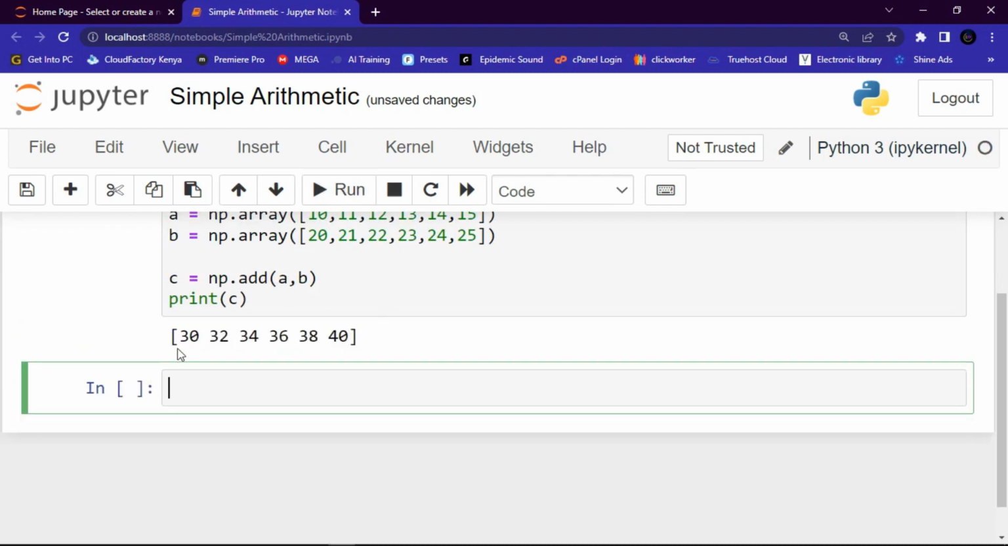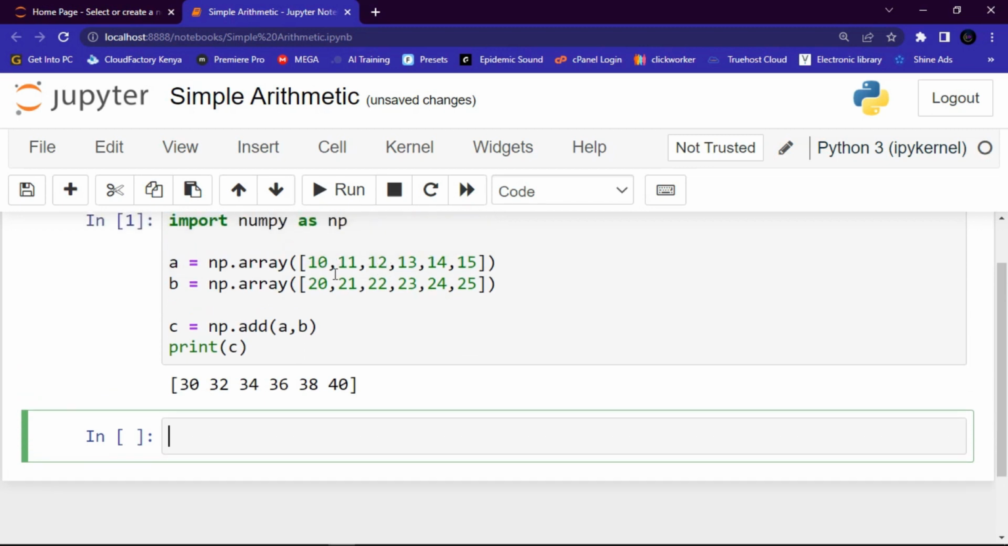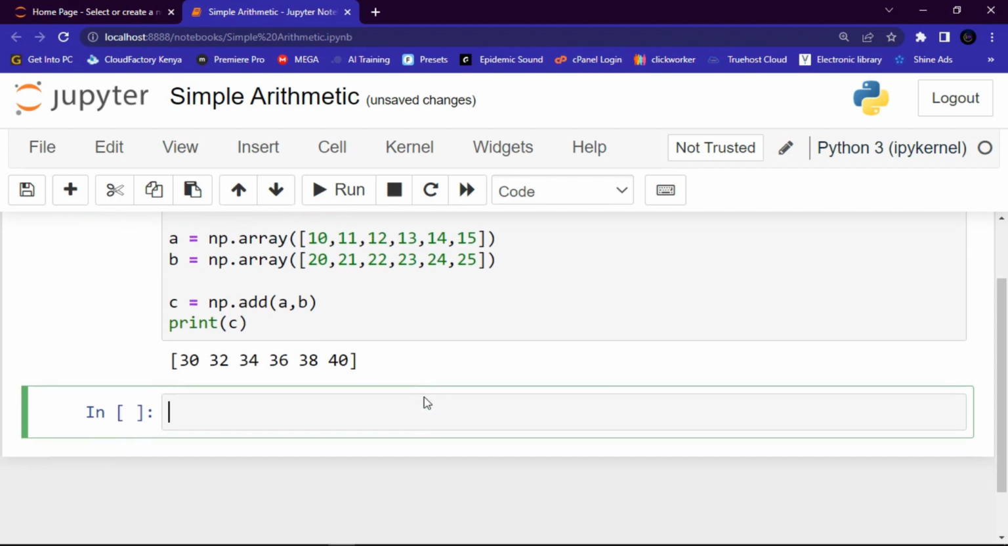And then guys, basically you can see that it has added the values of array list A to array list 2. So when you sum, for example, 10 plus 20, that is 30, 11 plus 21, that is 32, and so forth. So guys, basically this is how we can use the addition operator to sum up values of the array list. And so let's now discuss subtraction.